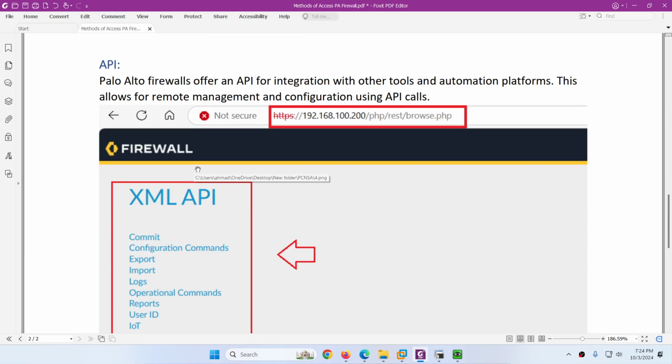The third method is API, application programming interface. A Palo Alto firewall can be accessed through API as well. This allows for remote management and configuration using API calls. So you can configure this firewall through API as well.